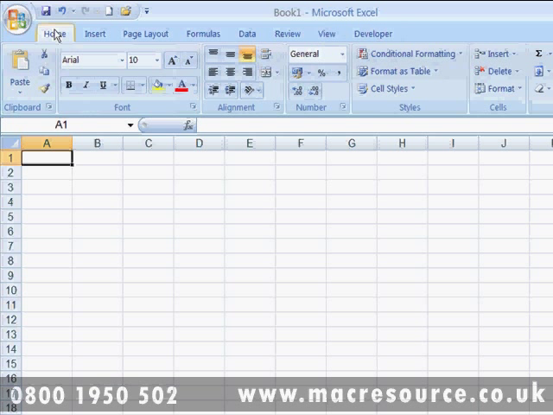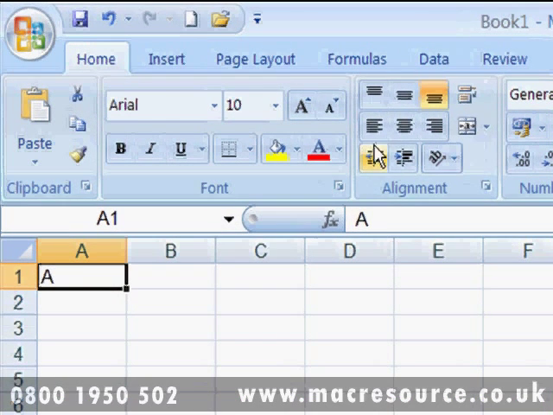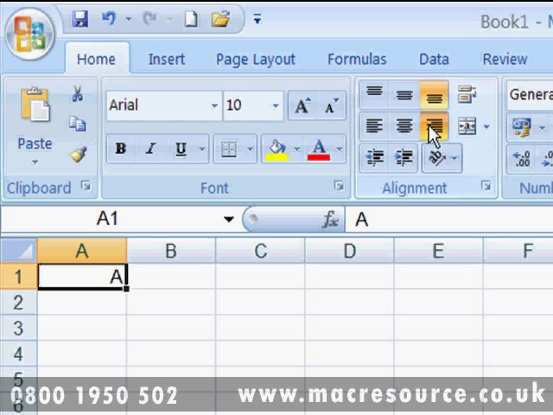The controls within the various tabs fall into different categories. The simplest type are buttons. Here's an example. Let's type some data in a cell and click on one of the alignment buttons. You'll notice that as I click, the selected cell responds.